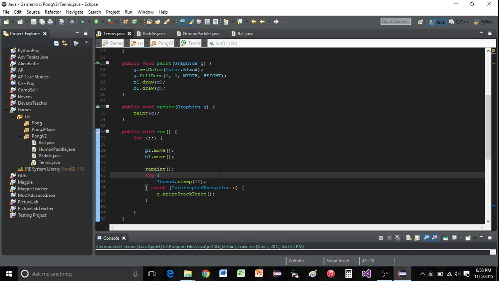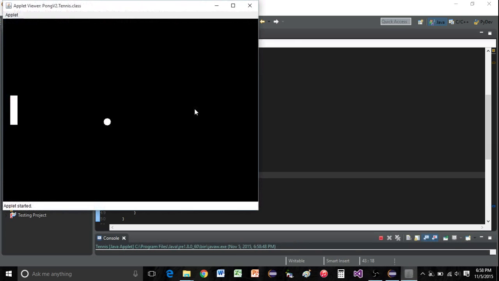And now we should be able to run. The ball will be moving, but it will be able to go off the screen and the paddle won't be able to stop it. There goes the ball. Even if the paddle would have been down in time, we wouldn't have been able to stop the ball.